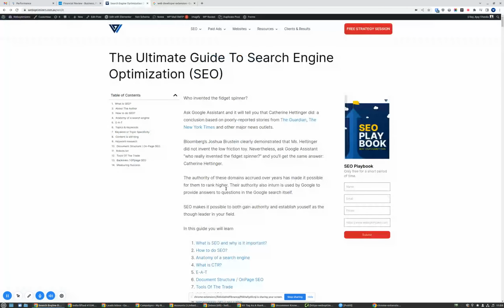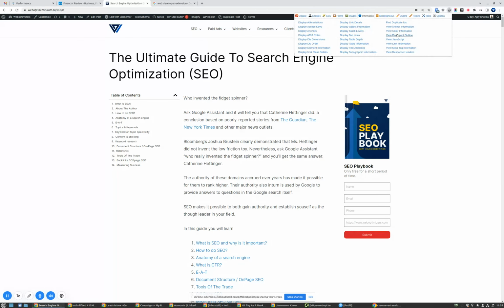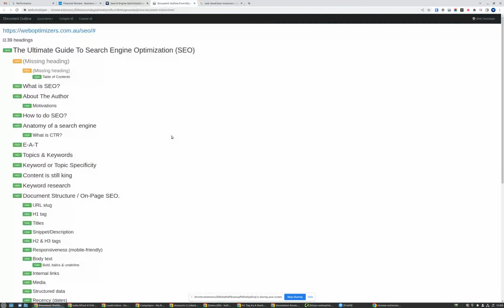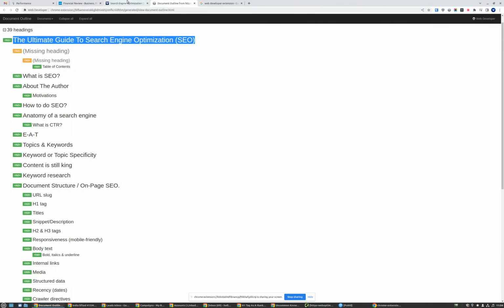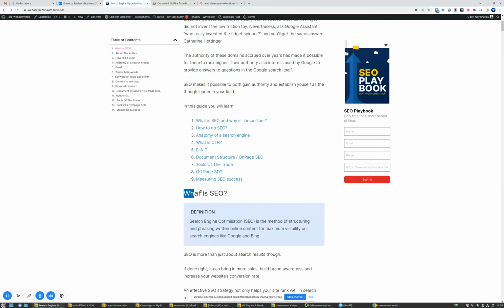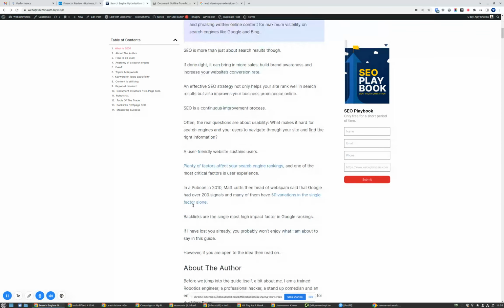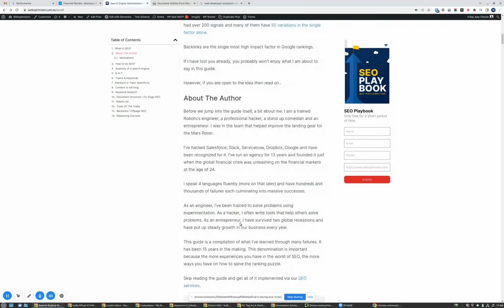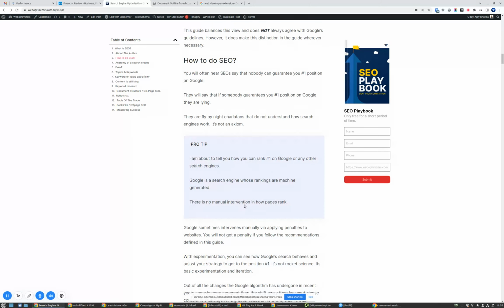Now, once you've gotten the extension and you are on the page where you want to see what the H1 of the page is, you simply click the extension and click on this link called View Document Outline. Once I click on View Document Outline, I can see that the H1 of that page was the ultimate guide to search engine optimization, in brackets SEO, and then it further breaks down the content of the page into various titles. So if I go back and have a look, as you can see, what is SEO is a title. There's about the author, which is another title, and as you continue down the page, there are many titles on this page.